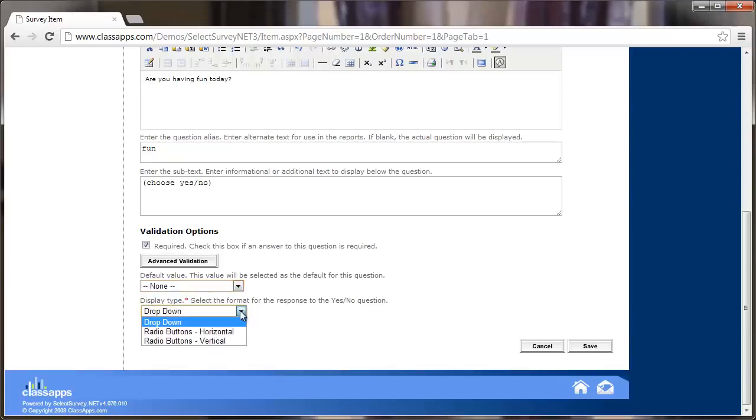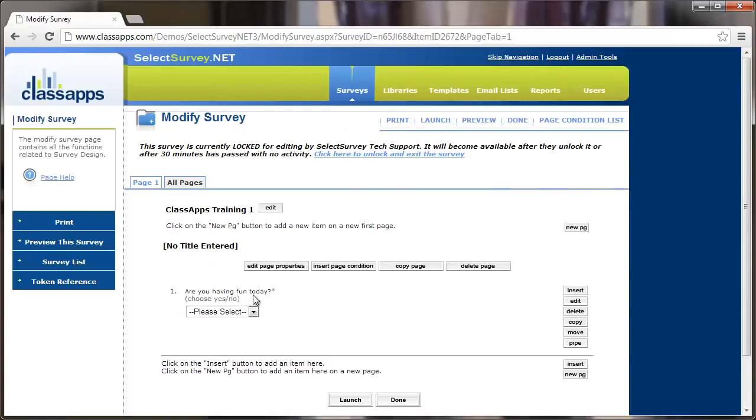And display type, drop down. We'll do a drop down on there. You can also make it so there are radio buttons, which are just like the option buttons, which we'll see in a second as well. So we'll just click save. And so that's going to say, are you having fun today? And this little asterisk goes on every time you put the required option on a question. And then there is our subtext, and here is our question.